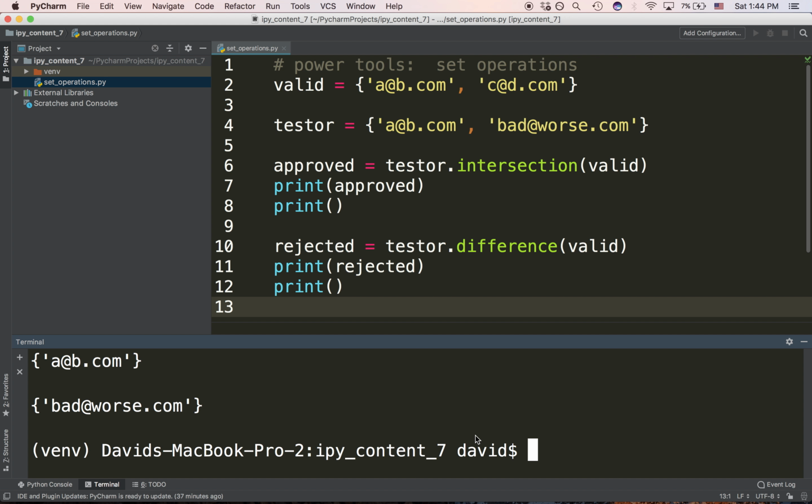So we can see that tester has an address that's on the whitelist. That's the first one you're seeing. And we got that by saying intersection. What's common between tester and valid? And then we also saw which email address in tester was not approved, that it's not a member of the valid set. Of course, this may remind you very much of the spell checker. It's the same concept, and sets are perfect for this purpose.